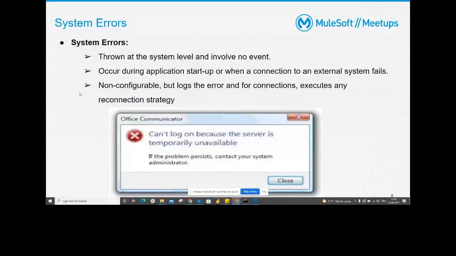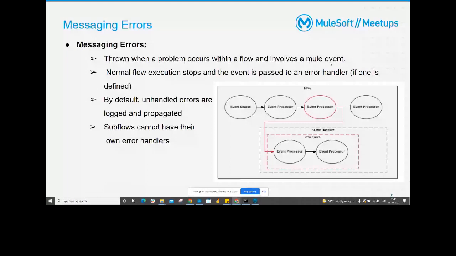Messaging errors are the errors which involve a Mule event. Whenever you get an error related to your payload or your attributes, those kinds of errors are called messaging errors. And definitely these errors can be configured and handled. In this session, we will primarily focus on messaging errors and how to handle them.